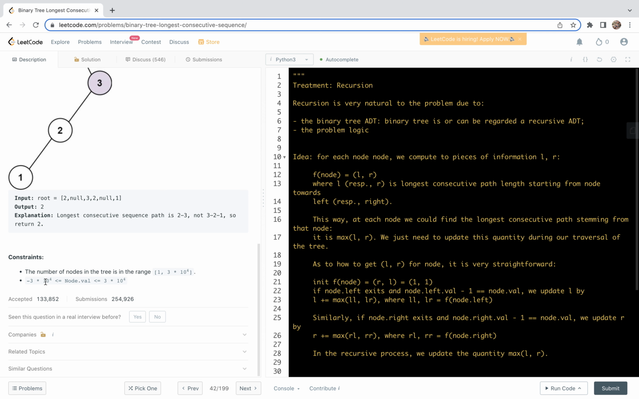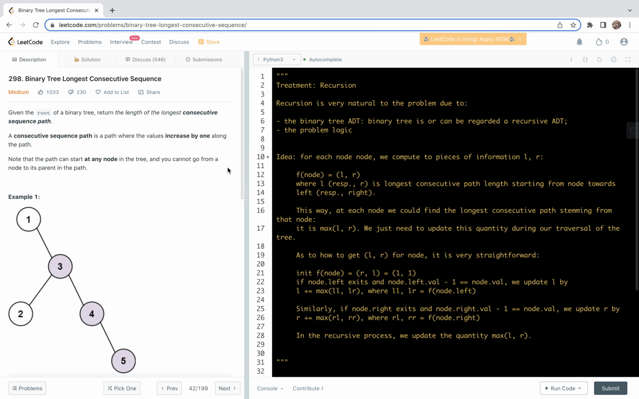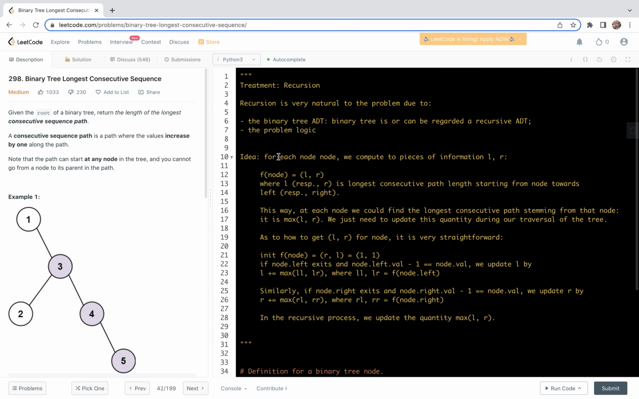The second constraint is on the node value. It's in a range given by negative 3 times 10 to the power 4 and its absolute value, that is positive 3 times 10 to the power 4. So in particular, the node value can be 0 or negative. So with that said, we are ready to look at the treatment.